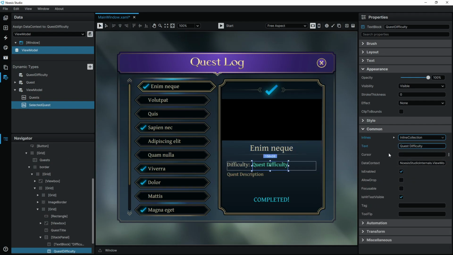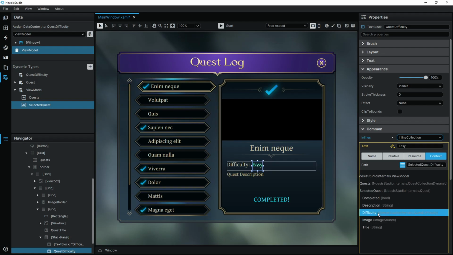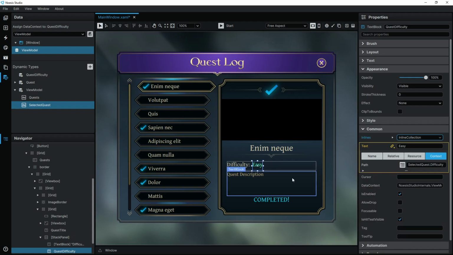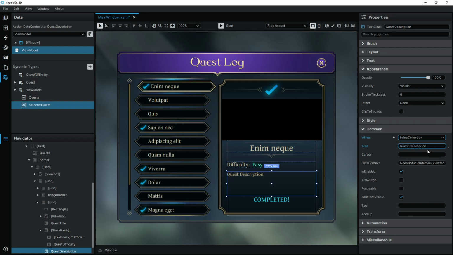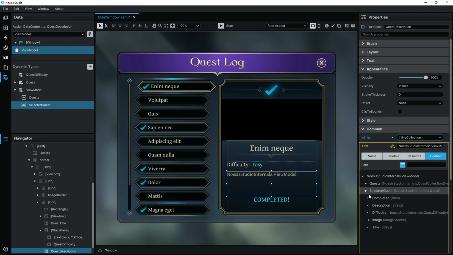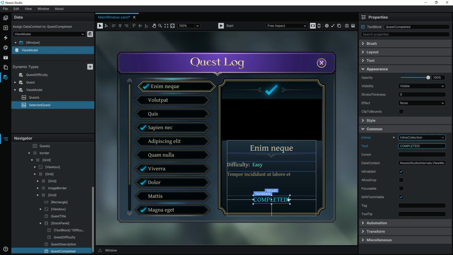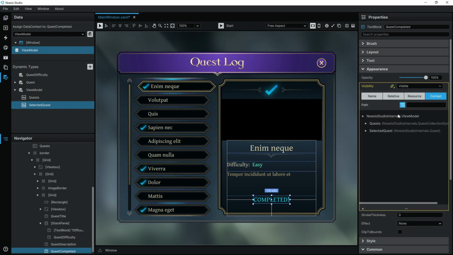Next we have quest difficulty. And here I'm also going to create a text binding and selected quest difficulty. And description. We'll again create a text binding and pick selected quest description. For completed, it's going to be slightly different. We want it to disappear when the completed value is false. So I'm going to create a binding for visibility. And here I'm going to choose selected quest completed.